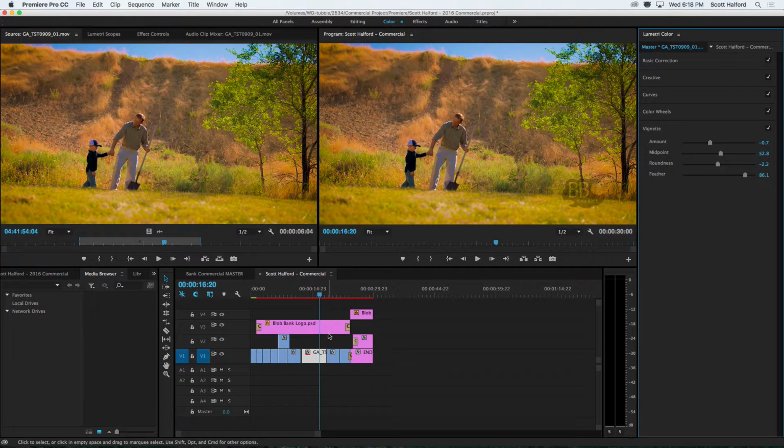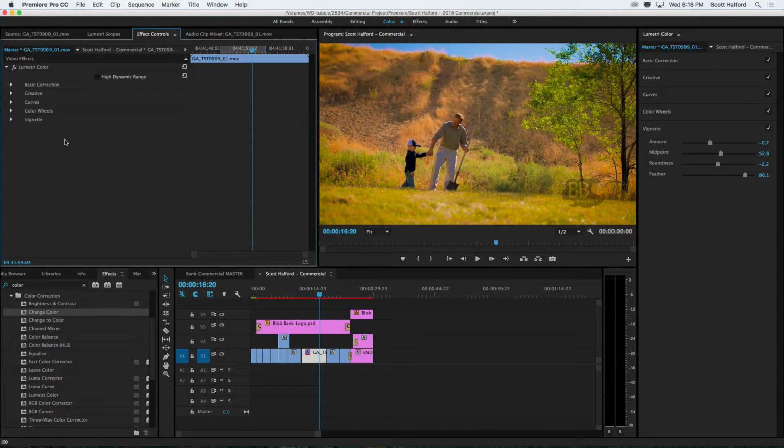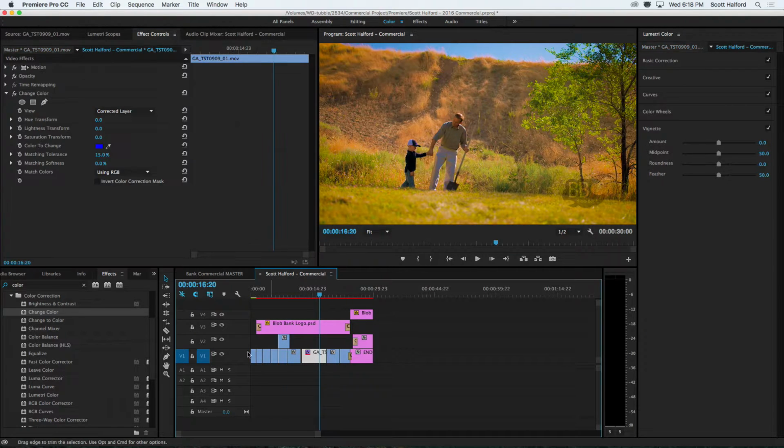All right, so this is really, really saturated. Let me go into my effects panel and do a change color. Add that to the clip. And then if I go into my effects controls panel, that's where I'm going to now find the change color. So what I'm going to do is try to sample the color of grass that is the most indicative of all these grass colors. And then, so that's the color to change.